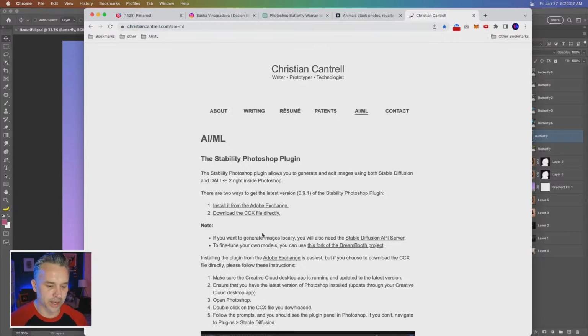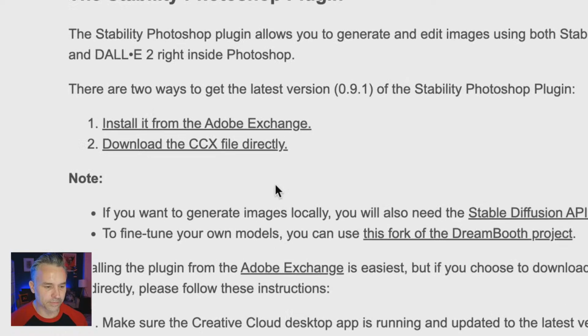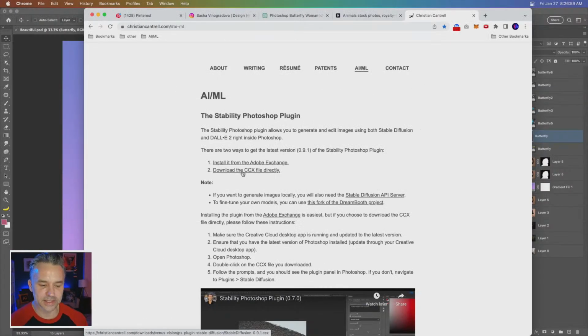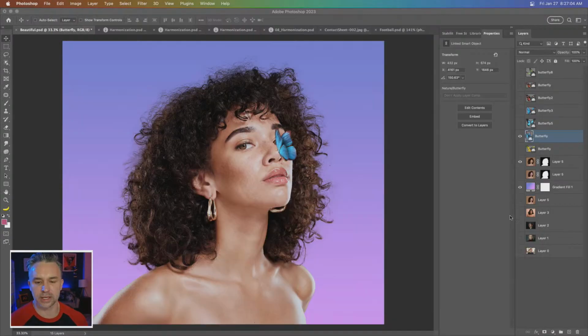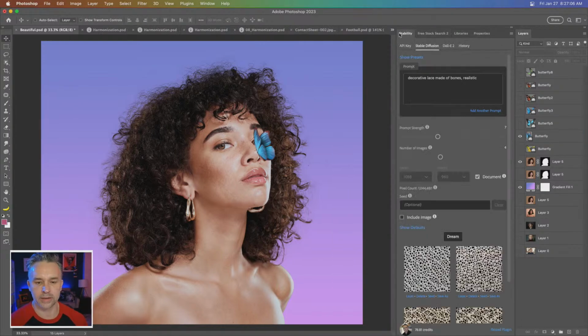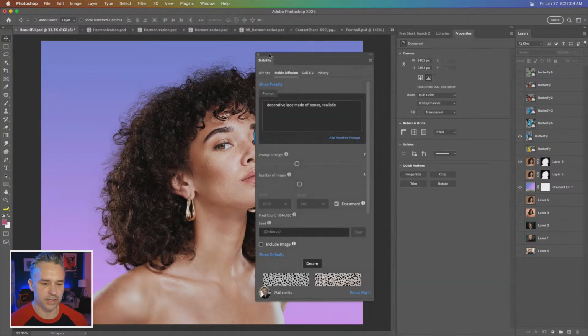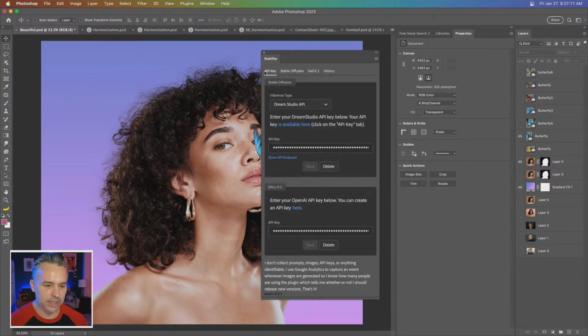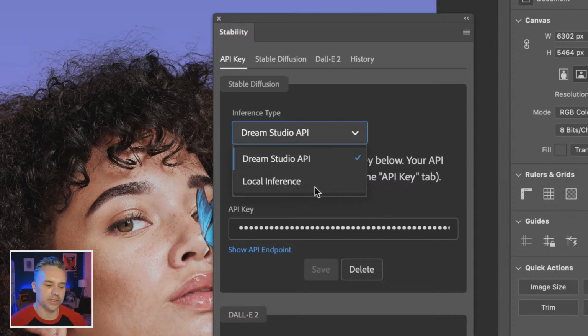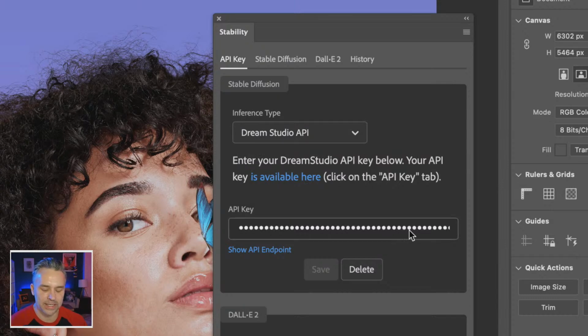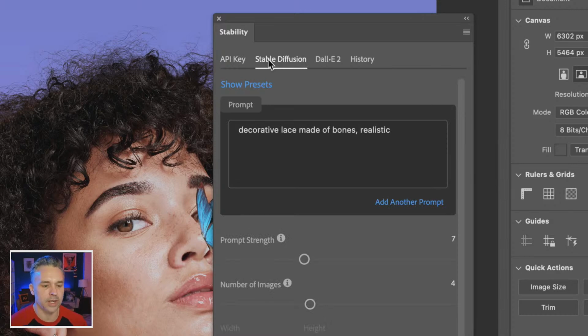Basically he made this plugin that you can install from Adobe Exchange or download this CCX file directly. That's easy enough to do. Click right there. It'll download this CCX file. You double click it, and then it's going to open up right in Photoshop. So here it is, this stability plugin that uses Dream Studio. It's basically an easy way to access the photos and connects with Stable Diffusion. But this is what it does.